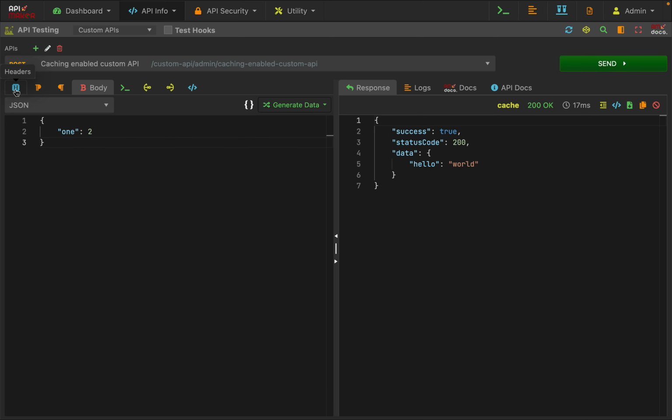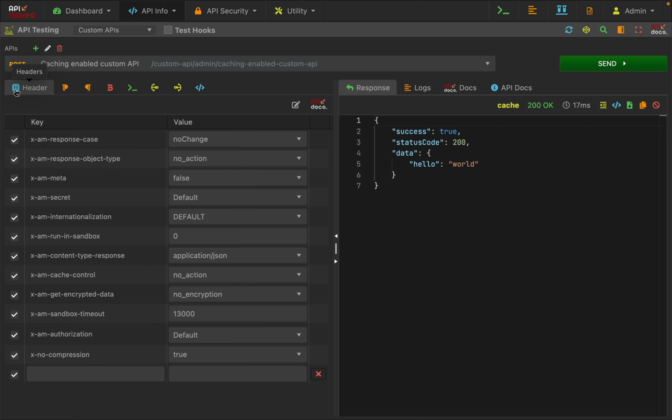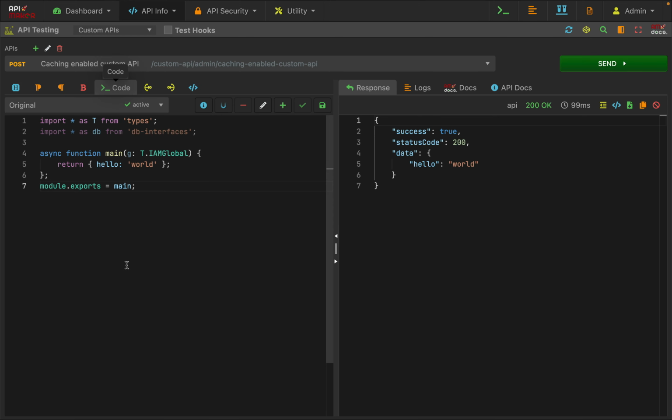Now even if the same payload is used and we want to get the fresh data, we can pass this header value, X-AM-Cache-Control, to reset cache and we'll get the fresh data. This is also useful in instance APIs also. If you pass this header value as reset cache in any API, it will ignore the cache and execute the code and give you the proper output of that code.